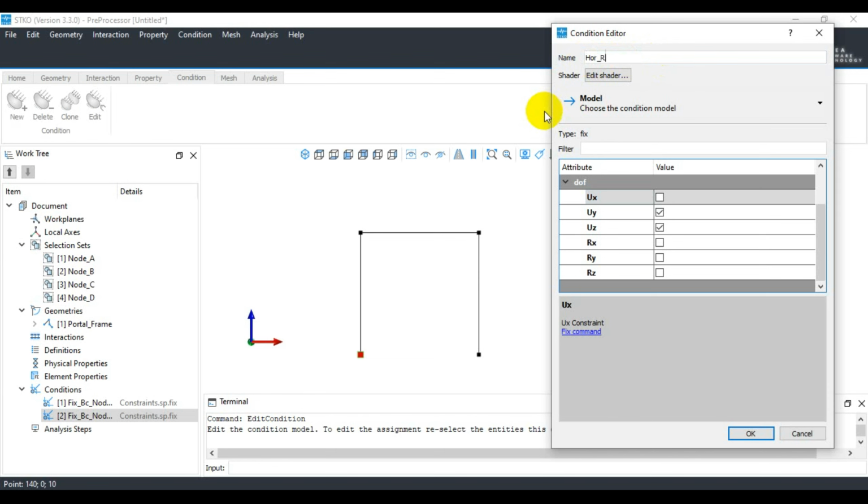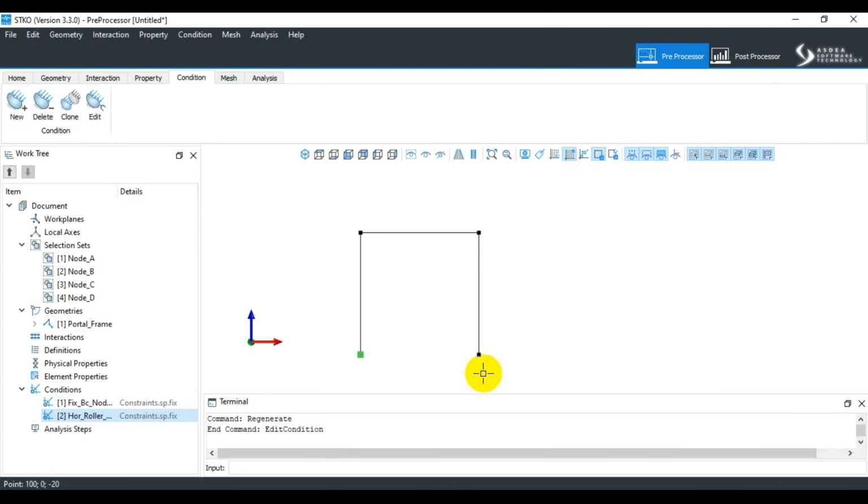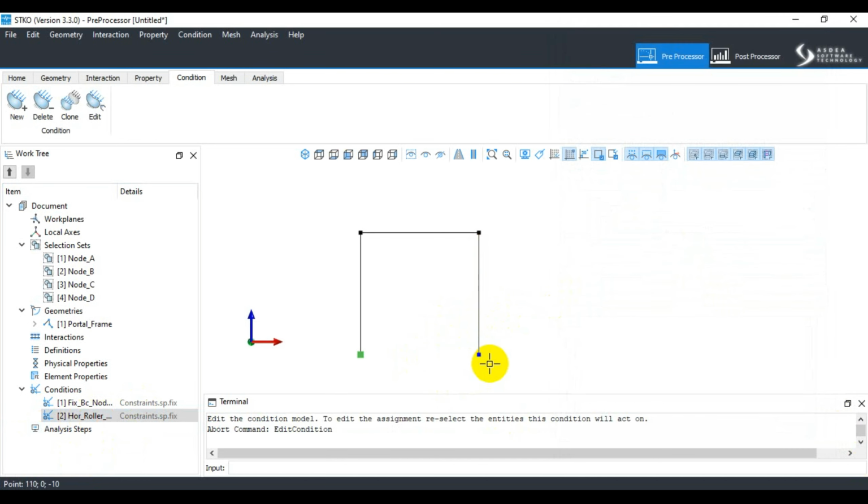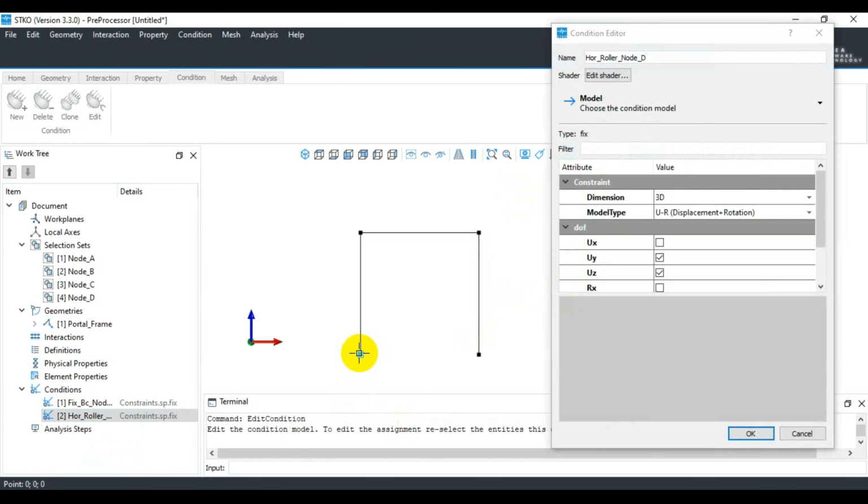horizontal roller, and it is at node B, right? So now it makes sense, and after that go to edit and then select this one, cancel it, and go to edit. I'm sorry.